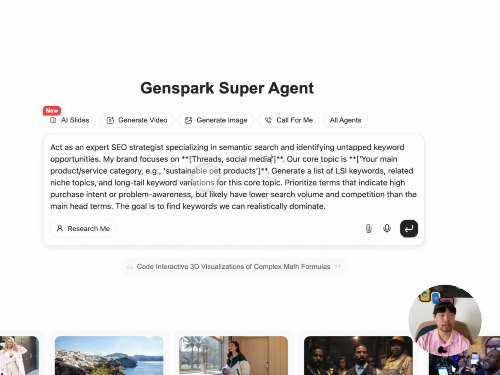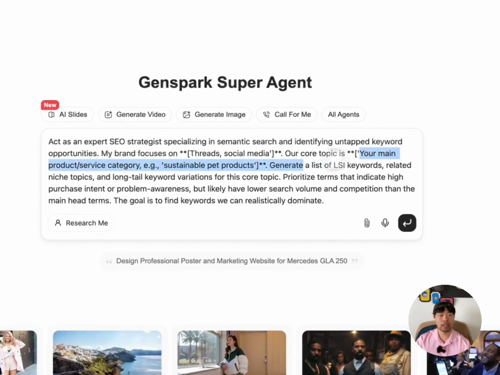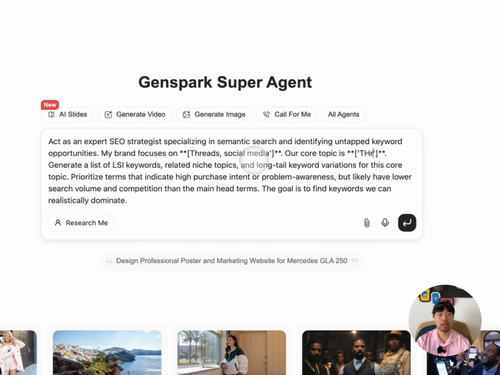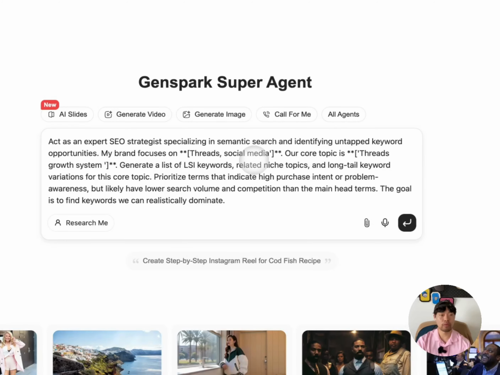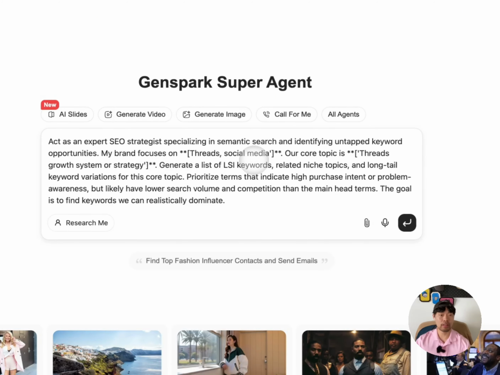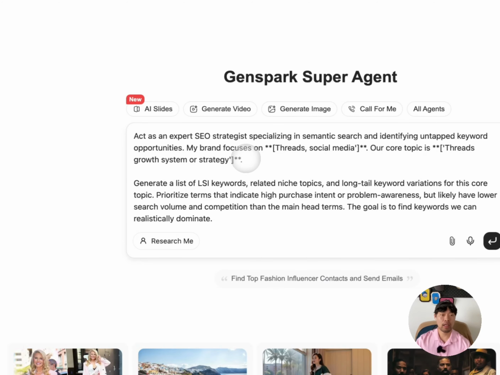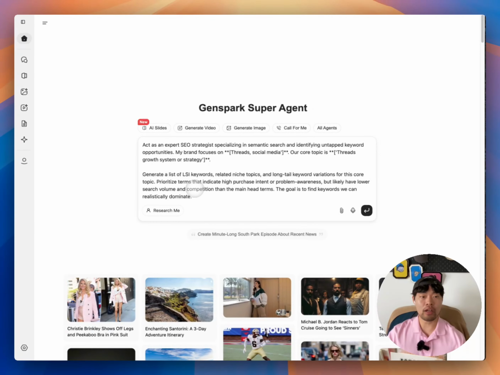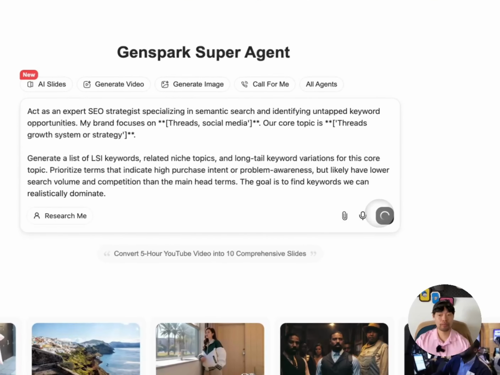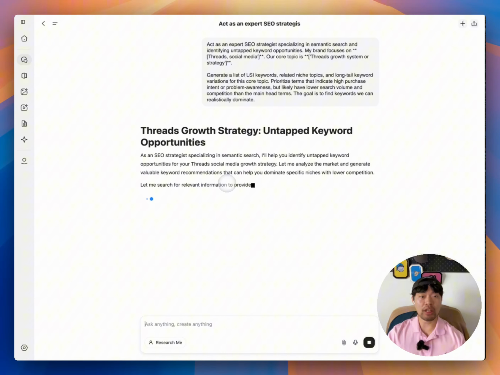social media, and our core topic is Threads growth system or strategy, like this. And I ask it to generate a list of LSI keywords, related niche topics, or long tail keyword variations. So let's run this one. Then we'll see the untapped keywords that I may overlook.